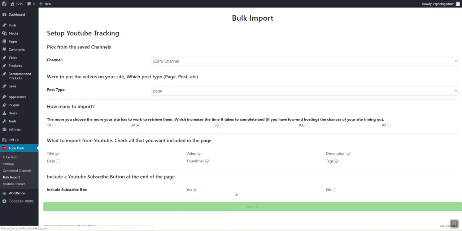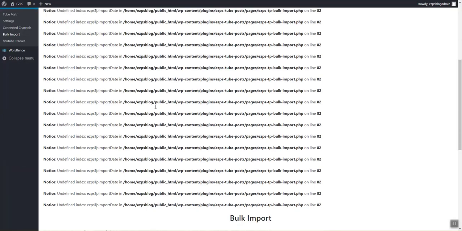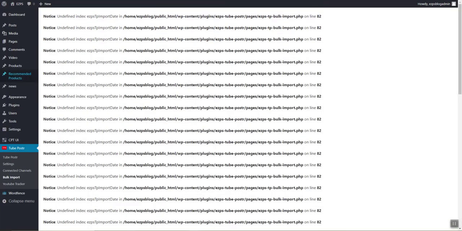Now it's going to take longer since it's 30. It's 3 times 10, so 3 times the amount of work. But it shouldn't take too long. And this is a bug. Ignore it. It will be fixed.